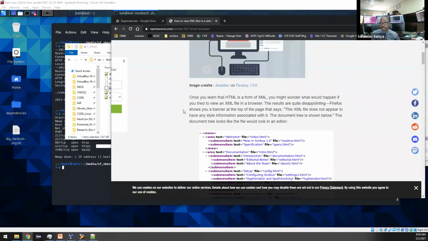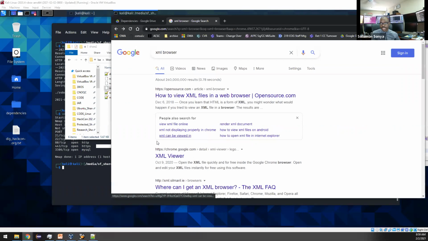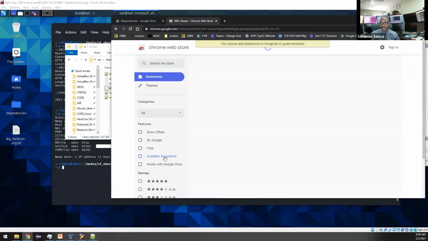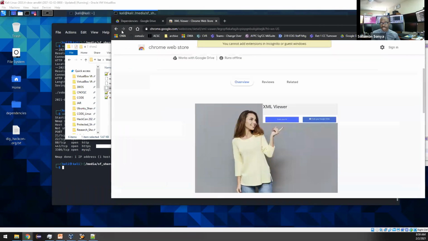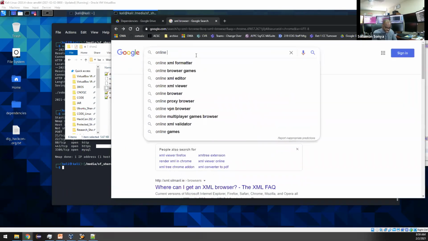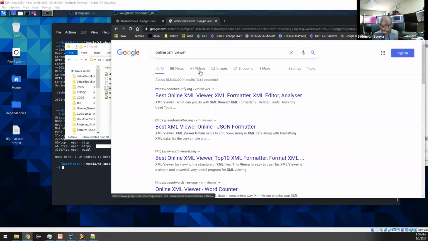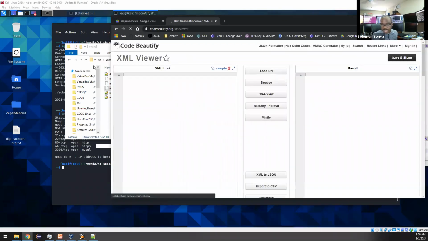And forgive me, I hope nothing else comes up crazy on this Googling here. Let's download something. Online XML viewer. Was that one? Yeah, this is it.